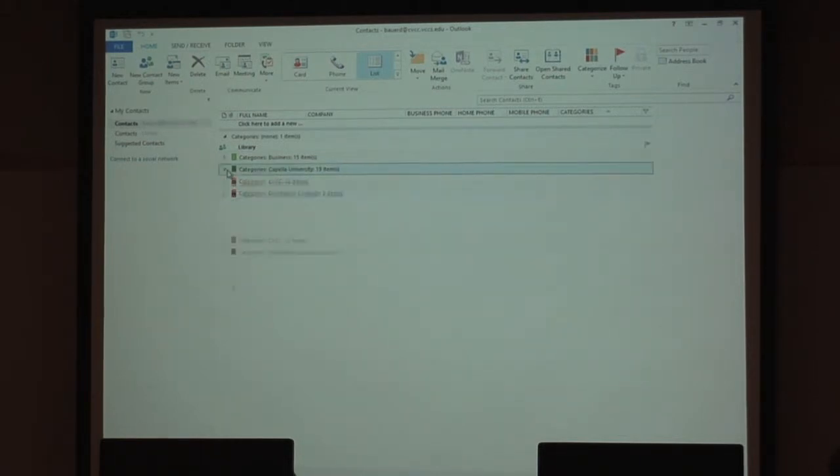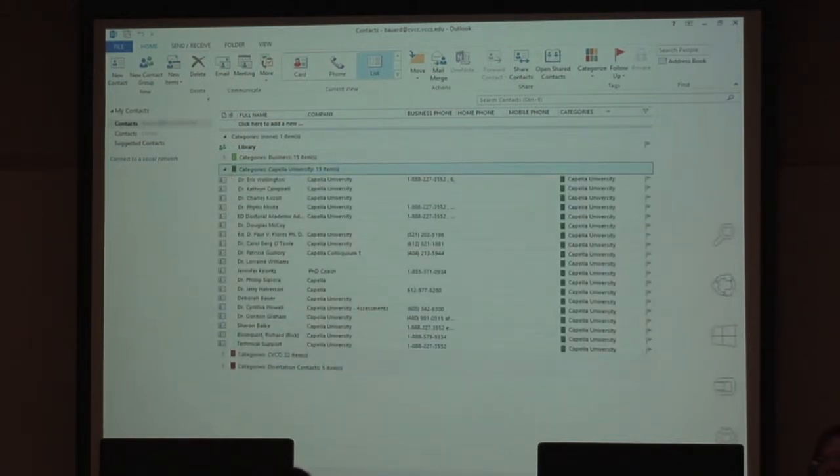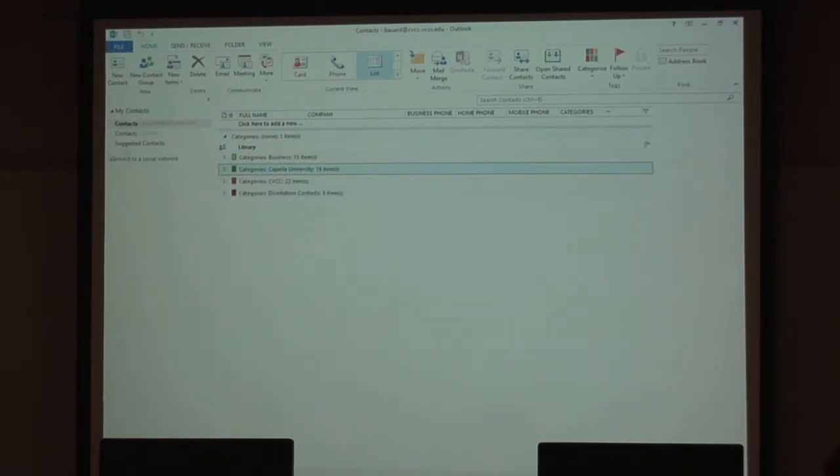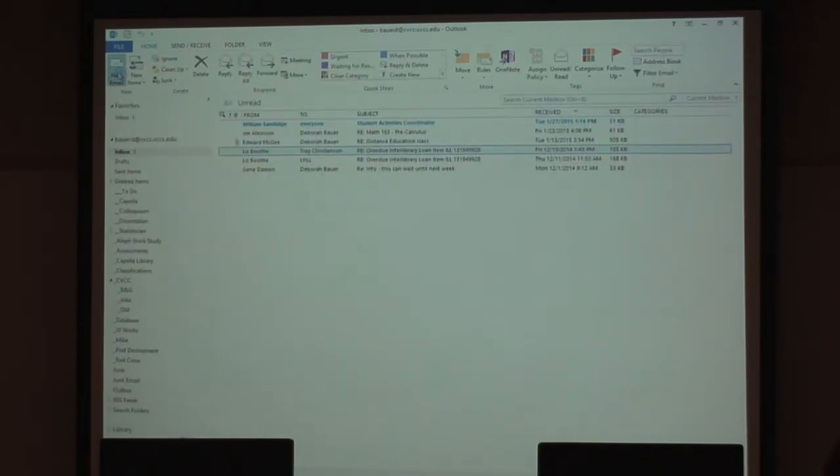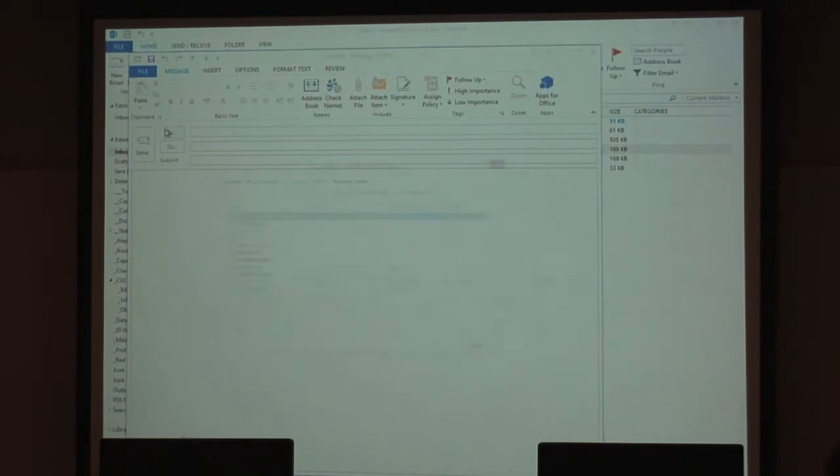And then under the Capella, I have all the professors I've worked with, a few other contacts at Capella that I need to keep track of, and so forth. So the nice thing about this is that when I go back to my email, which I click on the lower bottom, go back to mail, I can say new email, I can say to.